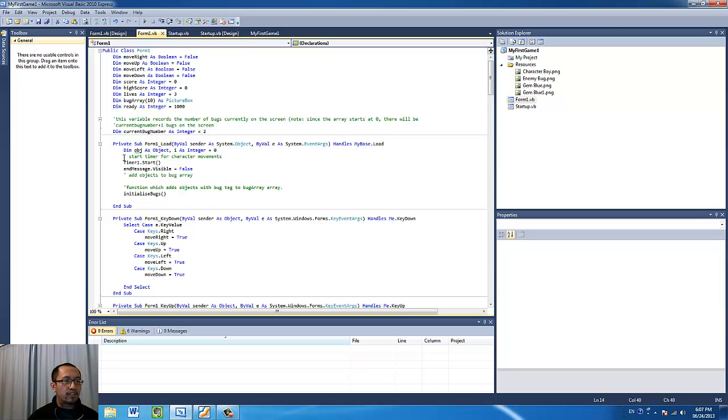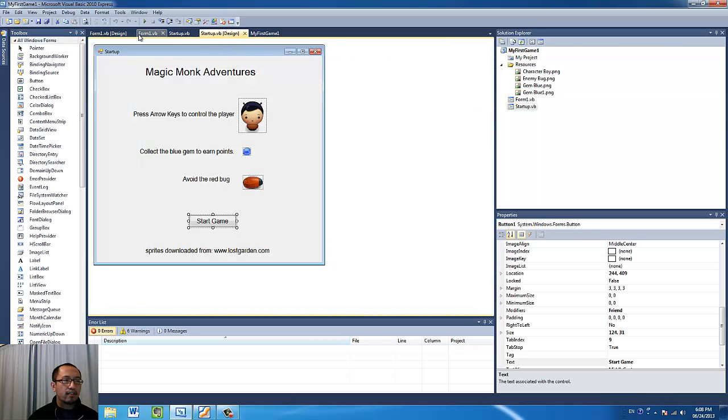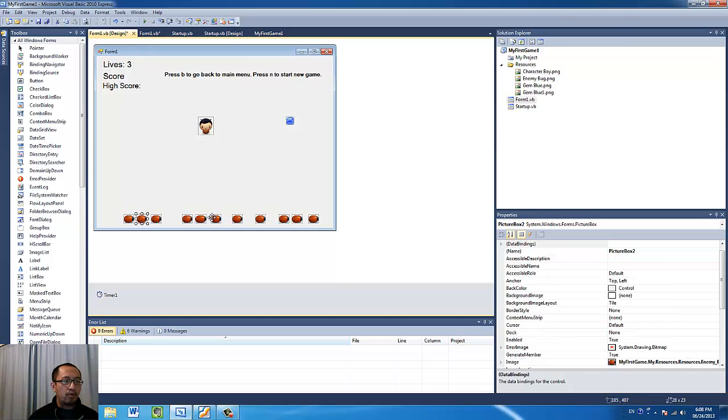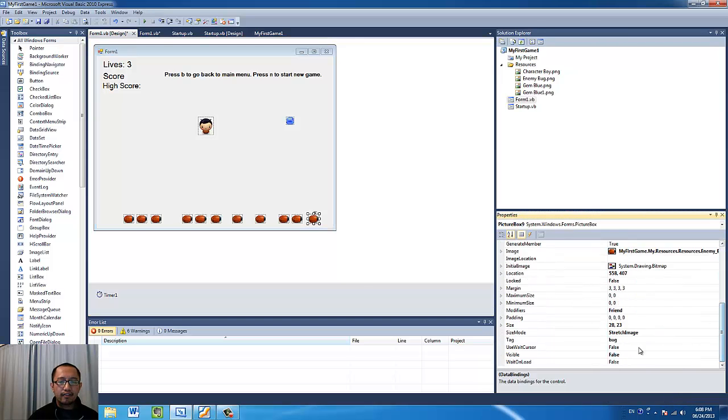And when the form loads, I have made a function called initialize bugs, which was a bunch of code before that I just put all into a function. This initialize bugs function basically adds all the objects with the bug tag to the bug array. So if you have a look at my form now, I have all of these bugs. I've made sure that I have about 10 bugs, and all of them have a tag. So if you click on any one of them, they will have a tag that says bug. It doesn't matter what their names are, right?